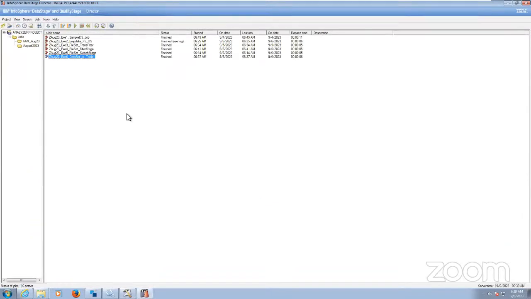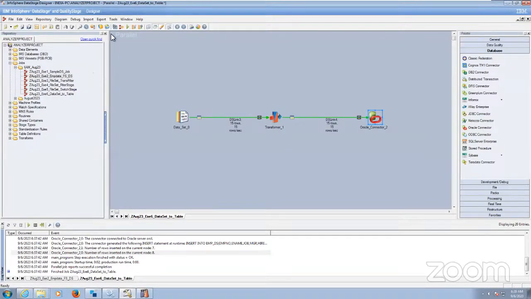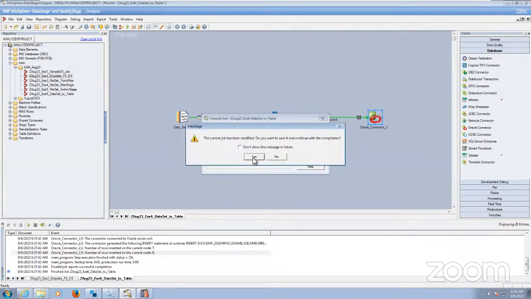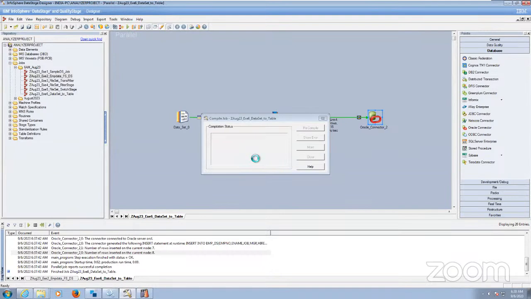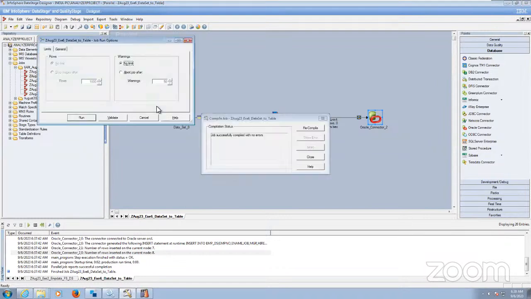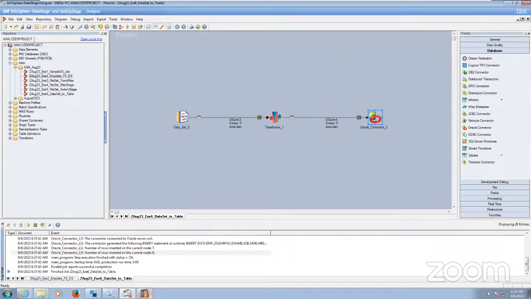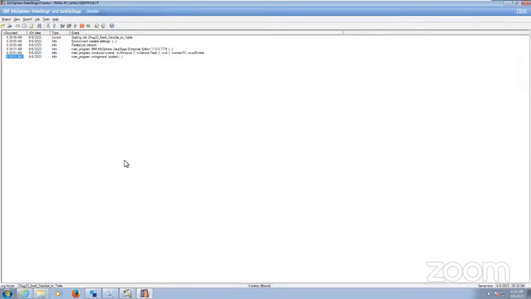Okay. You can see the logs here. So what's happening in the log? You can see the create statement. Okay. So let me run the job. Run the job. So here you can see the log.